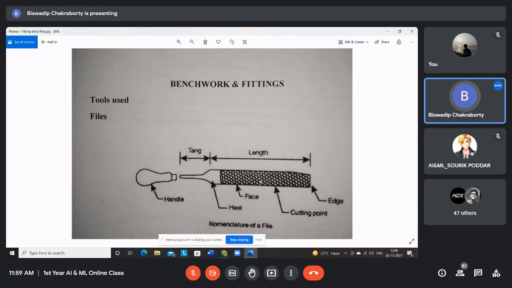It can be a single cut file, or it can be a double cut file. From just common sense, it is understood that a file having the double cut condition, like two rows of cutting lines, removes more material. Comparatively, when you compare it with a single cut file, double cut files take out material more quickly.